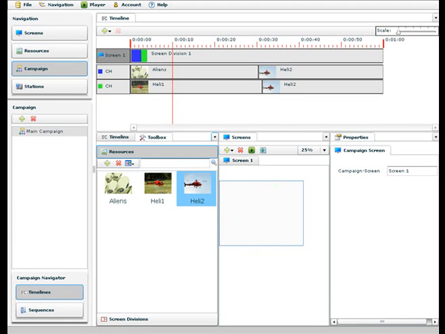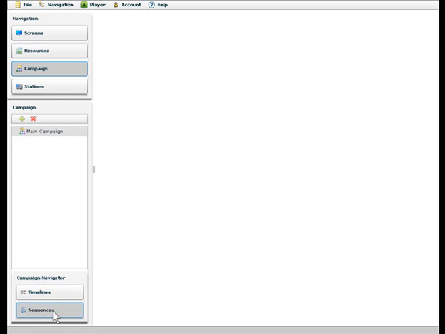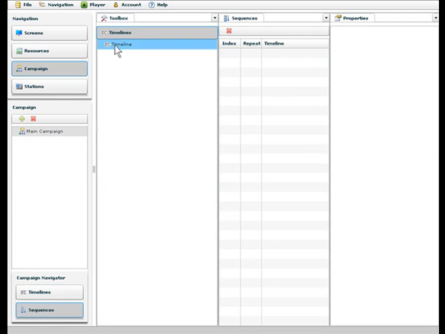So now that we've set up our screens and our campaign and timeline, we can go ahead and set our sequencing, which is the order in which a timeline will play. So click on this sequence tab right here and drag and drop our timeline to the sequences tab. This will play our timeline as the default first timeline. This is an important step, otherwise the system will not know which timeline to play. So always remember to switch to the sequences and select which timeline you want to play for this particular campaign, in this case our main campaign.